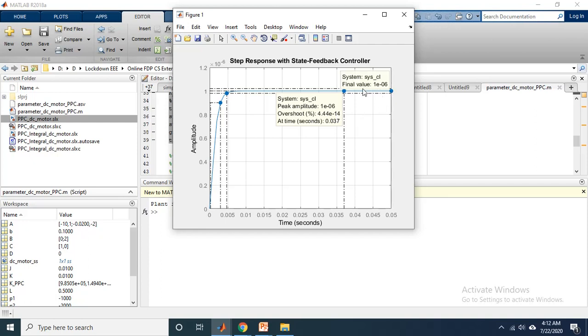But here you can see that instead of 1, it is settling at 1 e minus 6. That means approximately 100% is the steady state error. Because 1 e minus 6 means 1 into 10 to the power of minus 6, which is very, very small. You can treat it as a 0. So there is 100% steady state error.